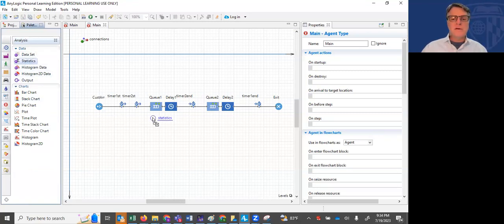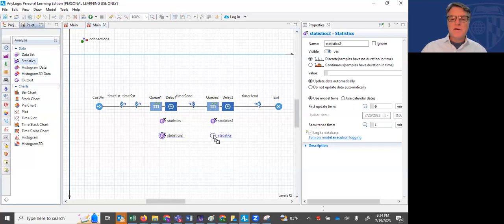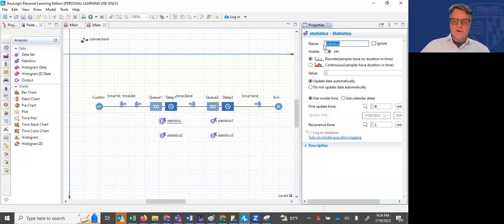And I want to put in a couple of statistics here for each of these queues. So just bring these statistics icons in, and then I'll set them up. So I think the first one that I want is the utilization at this first delay. So we're going to call this utilization Q1. It's a continuous variable, continuous over time. In other words, it's time dependent.